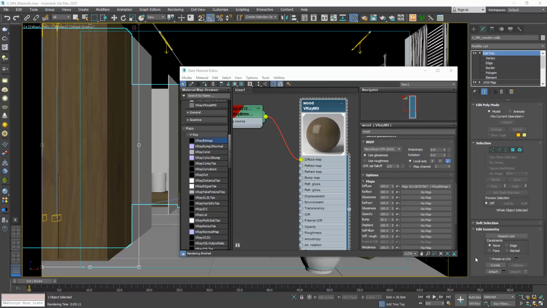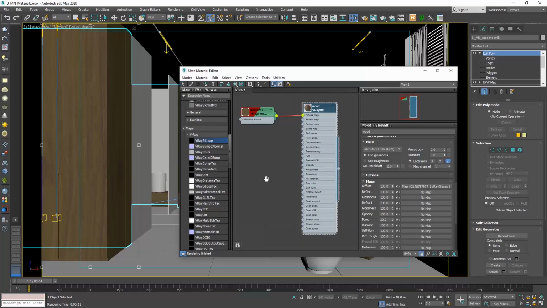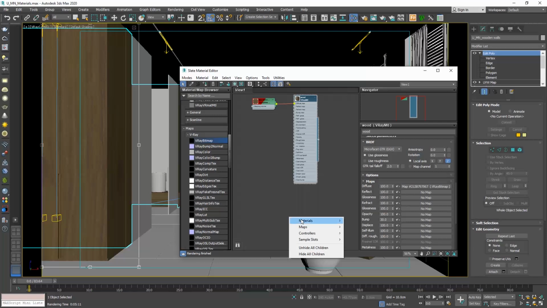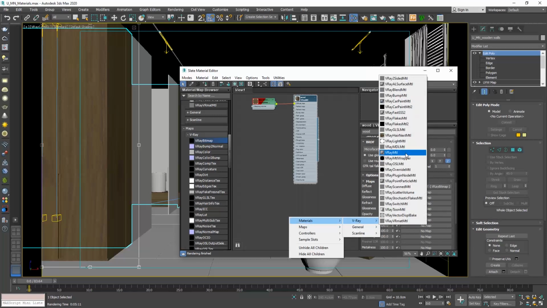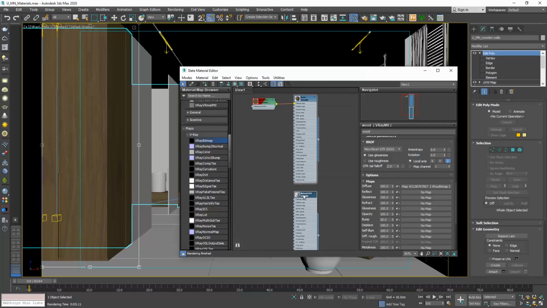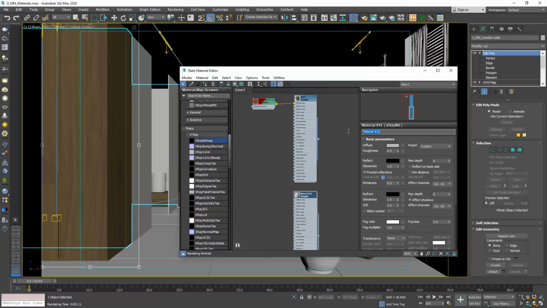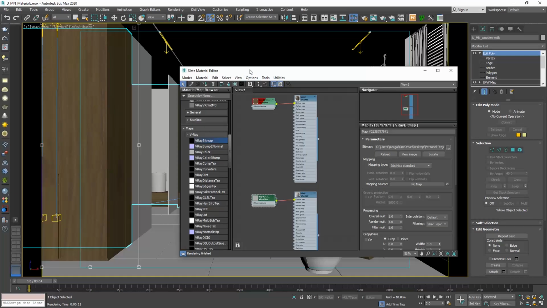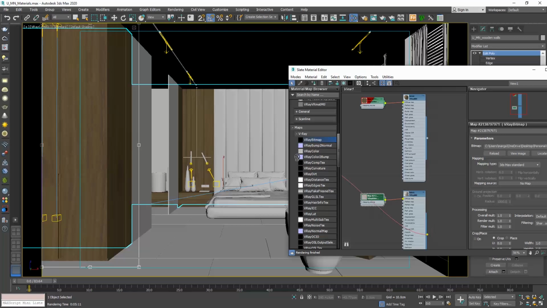We are all done with the wood texture and now we are ready to move on to the next material, the headboard fabric. Go to the material editor, let's pan and push this aside to create a new V-Ray material. Double click on it and rename it to fabric. Let's add a texture to the diffuse map. Select the fabric diffuse. Assign the fabric material to the headboard.